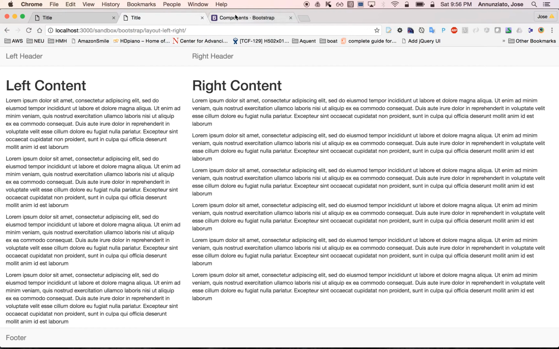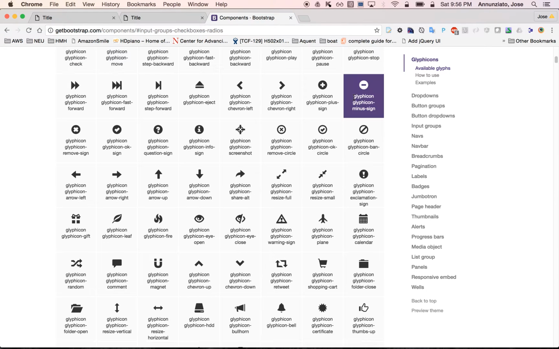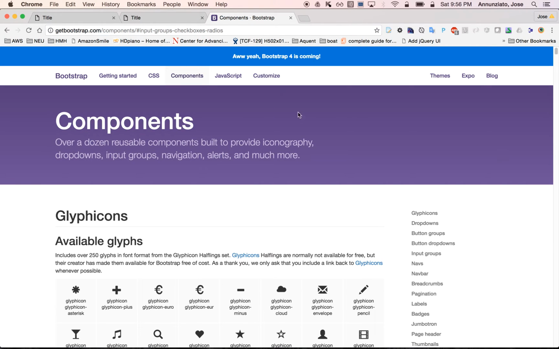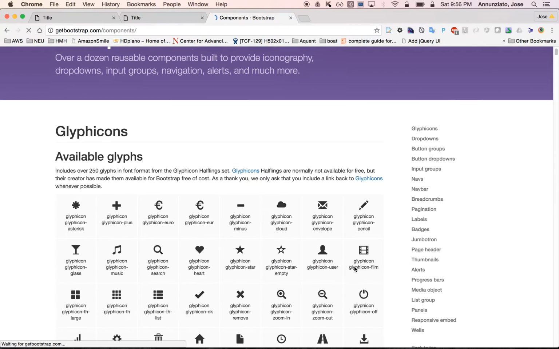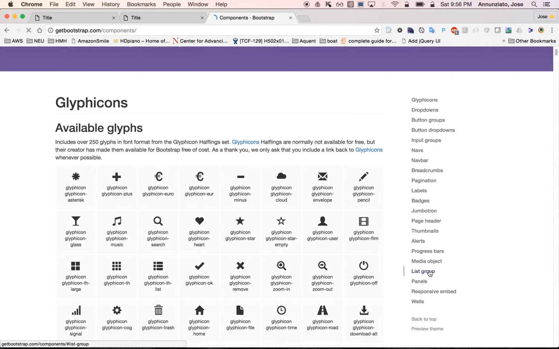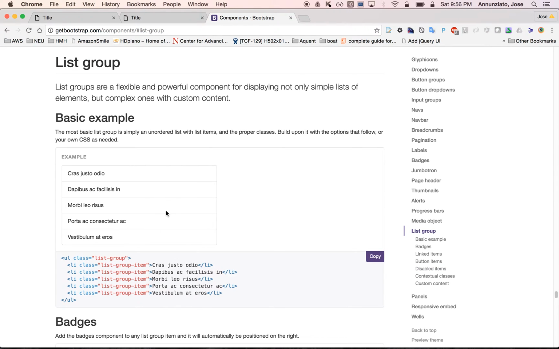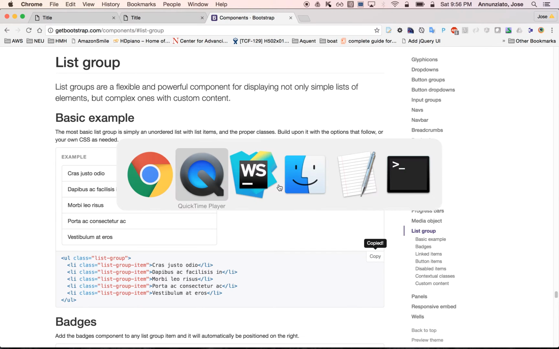So to do that, let's go take a look at the Bootstrap CSS library. Let's go into the components, and I believe somewhere down here, there it is. If you go to list groups, it gives you a snippet of code that you can take as a starting point. So let's click on copy.